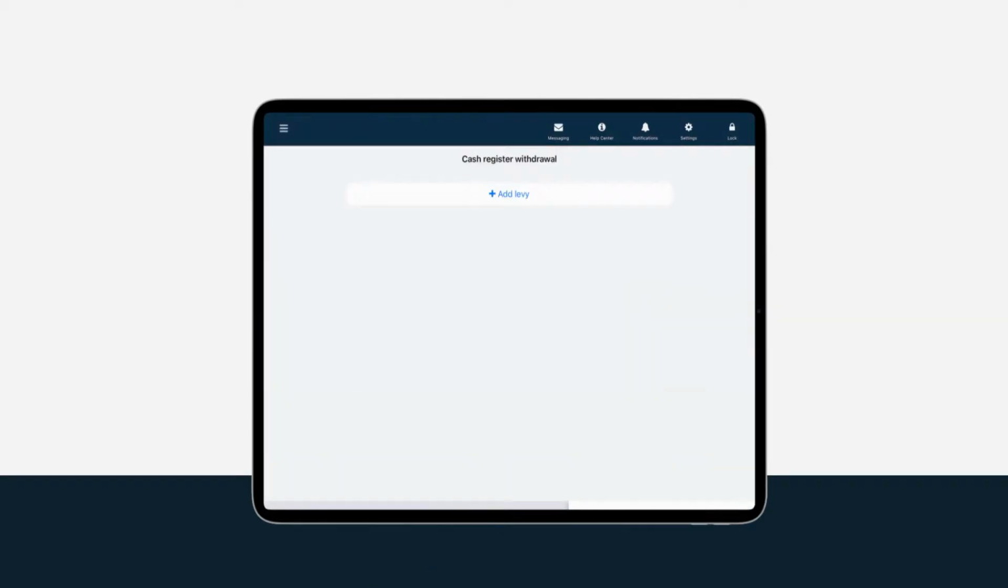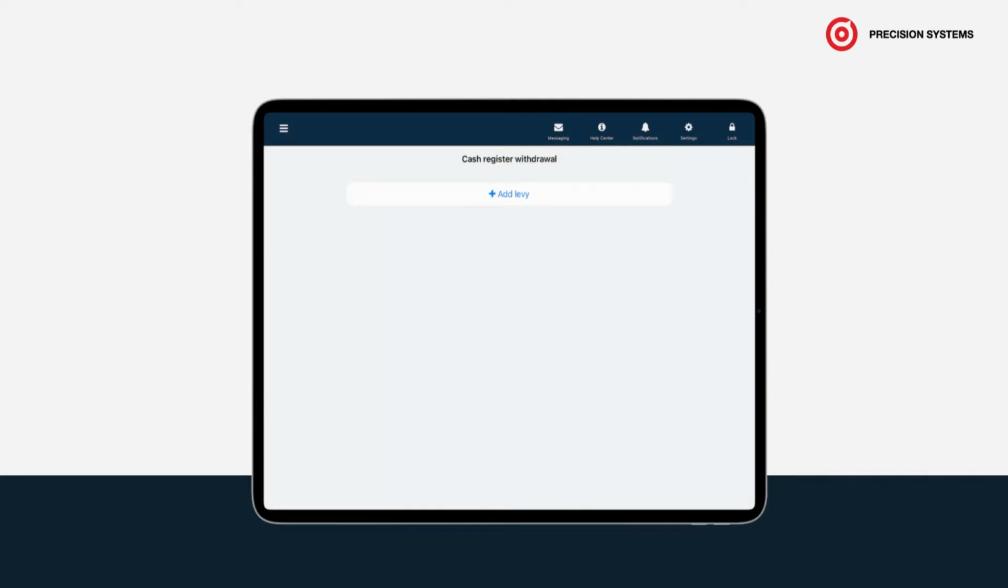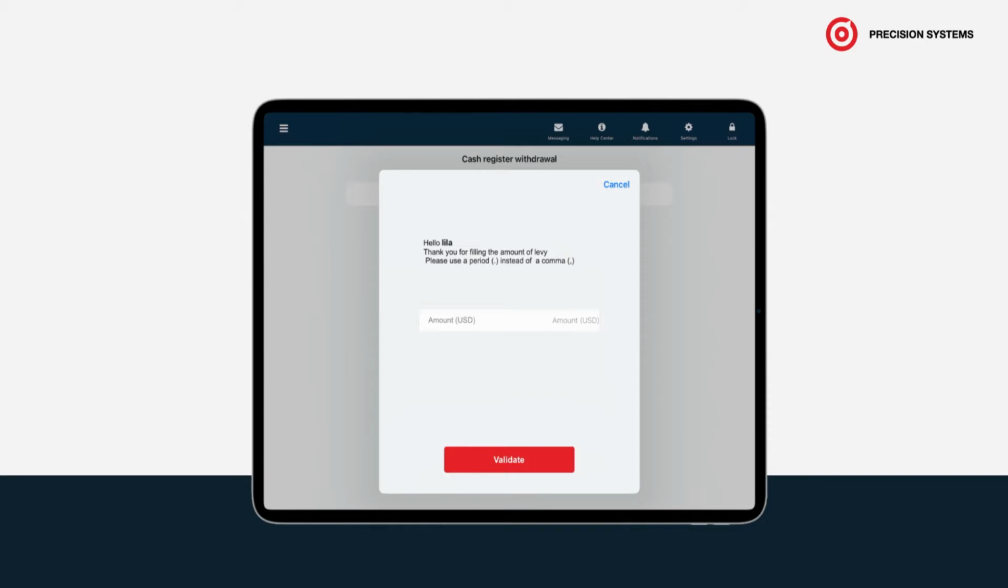Go to Cash Out from the Cash section of the menu. Authenticate yourself a first time in order to be able to make the withdrawal and visualize the list of the previous ones made during the day, by inserting your manager access code on the numeric keypad that will be displayed. Then press the +Levi button to record the operation on your cash register.